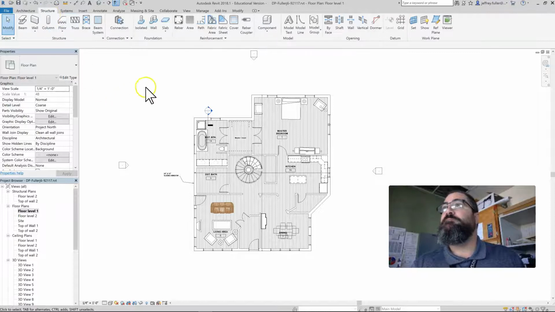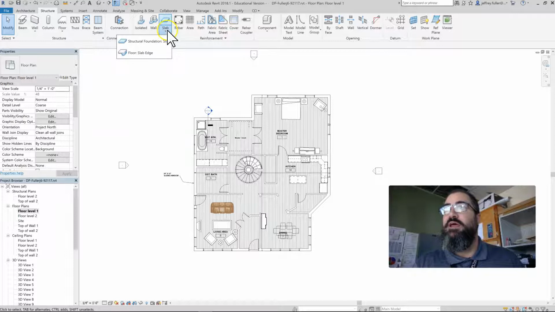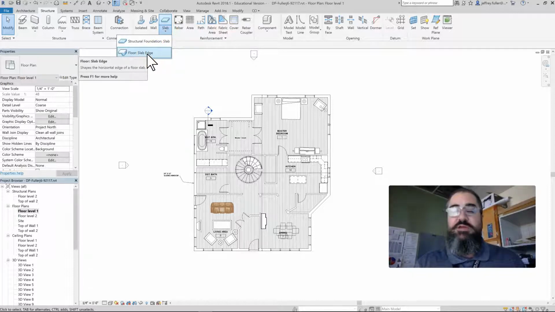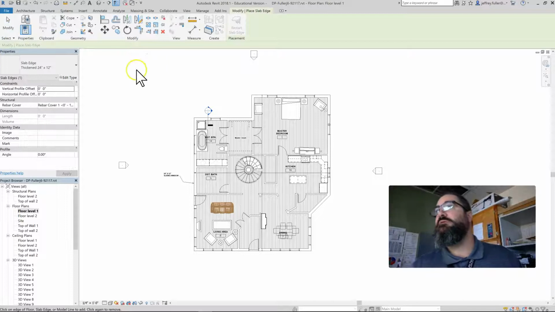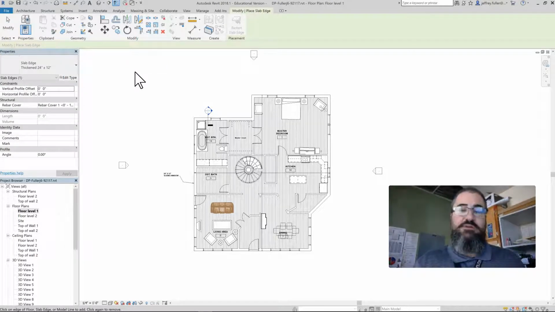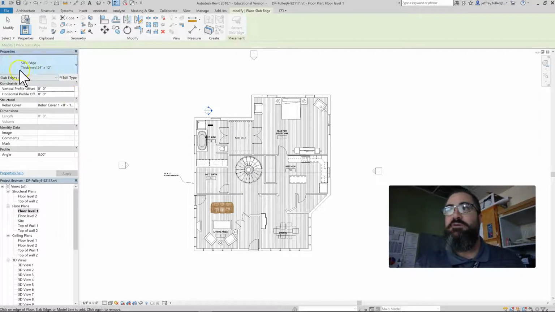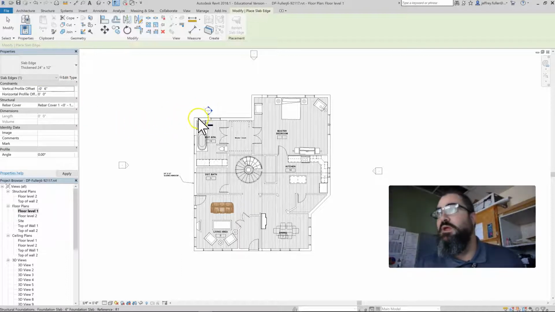So I'll go to structure, and under slab I click on the little button underneath the slab, and I get the floor slab edge. Click on that. All right, and there are some offsets I need to do here as well. Remember, my slab extended is a 6-inch thick slab, so it extends downward from the floor level 6 inches. So vertical profile offset right here, I need to make a negative 6 inches. And then I go around and click the outside wall all the way around.